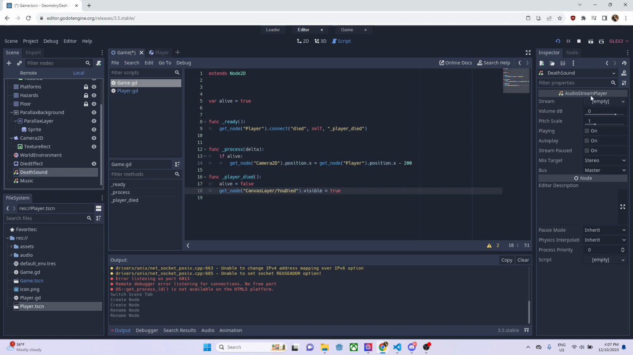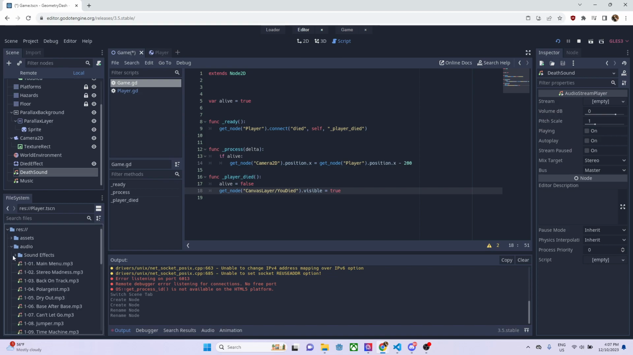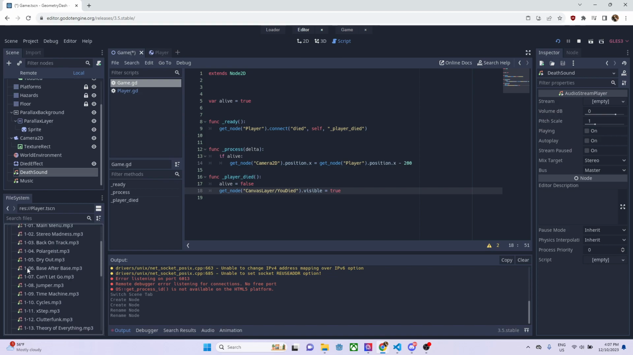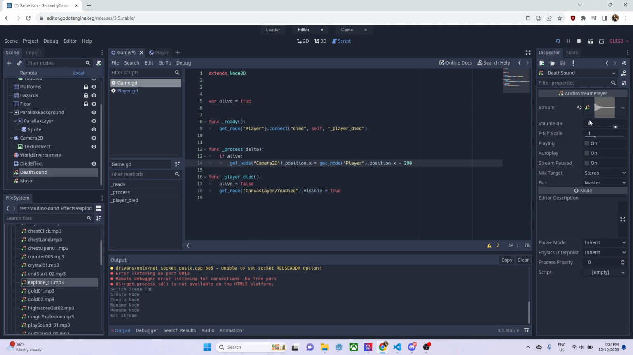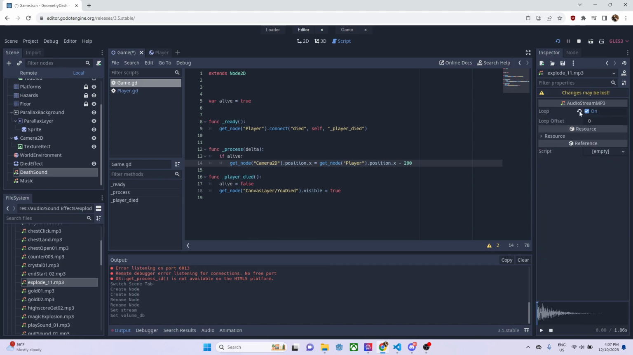Here for the death sound, open up the audio folder and go to, where is it? Sound effects. In sound effects, there should be explode 11.mp3. You can drag it in. Here you have to adjust the volume to something that's not 0, like 10. Then here, make sure you have looped as off. So that's what it sounds like. Make sure you have loop as off.